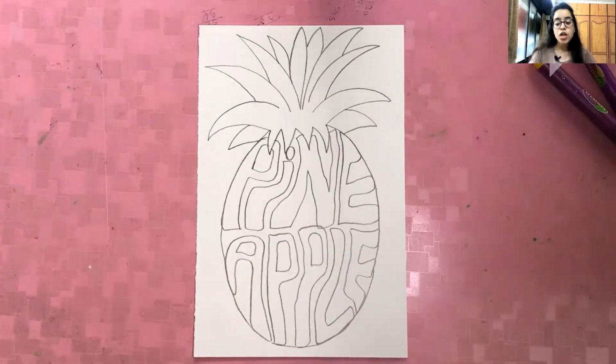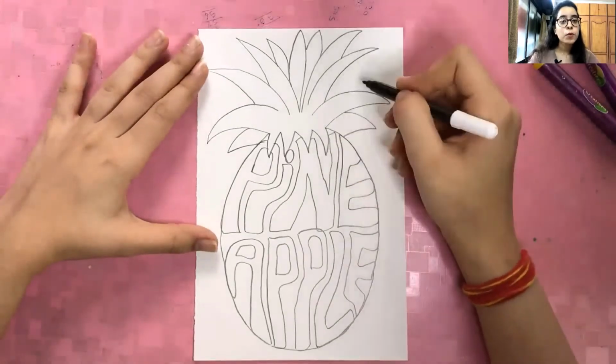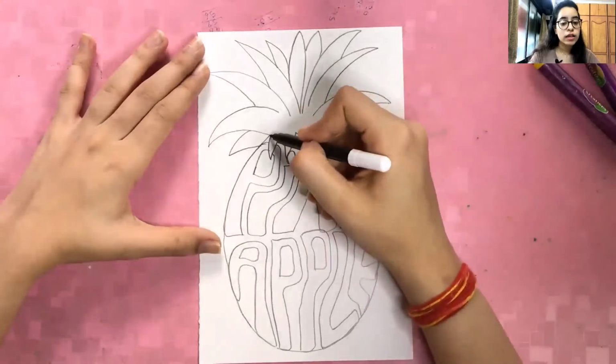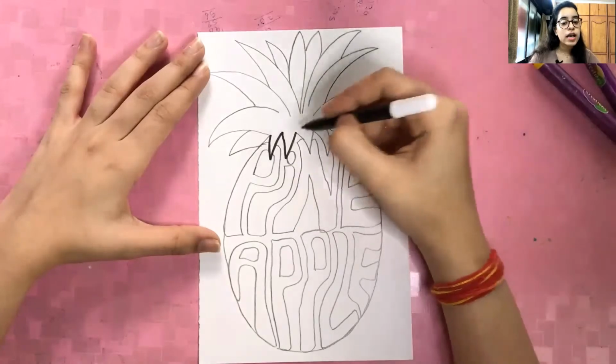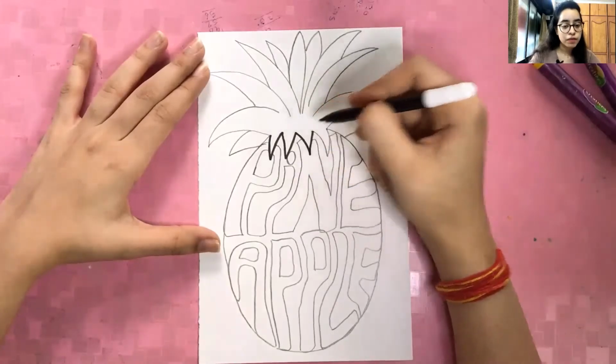Okay. So I hope you are taking note of that. We are not going to outline the oval area. So just outlining the leaves, and then I'm going to outline the alphabets that we have created.